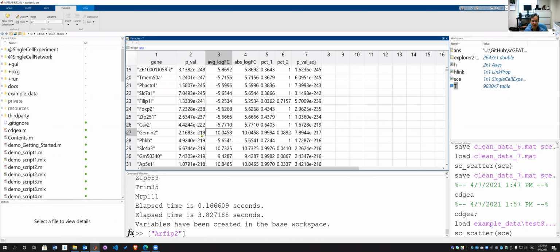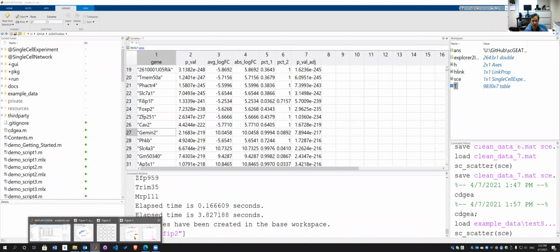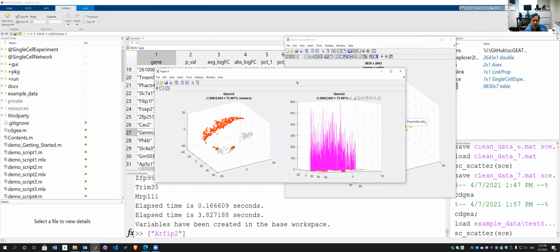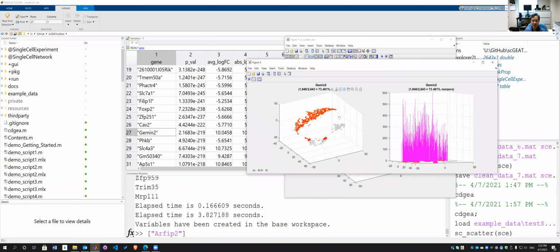So this one, for example, if I search Jamin2, this gene's expression, you see the opposite pattern here, right? It's highly expressed here, but not in that.